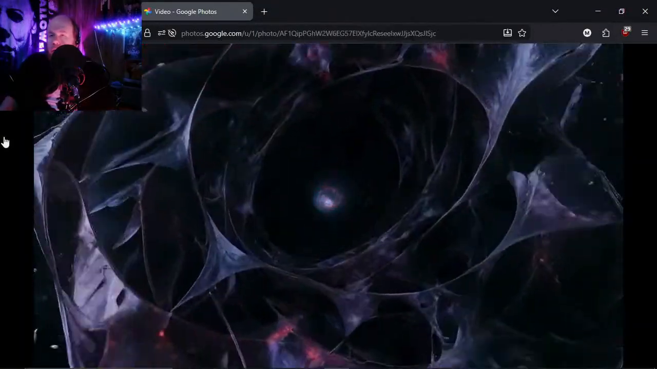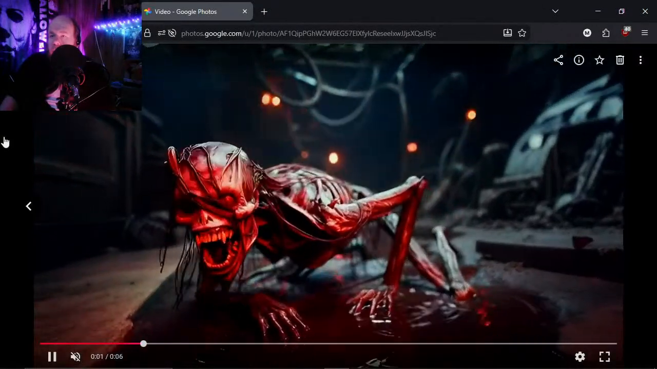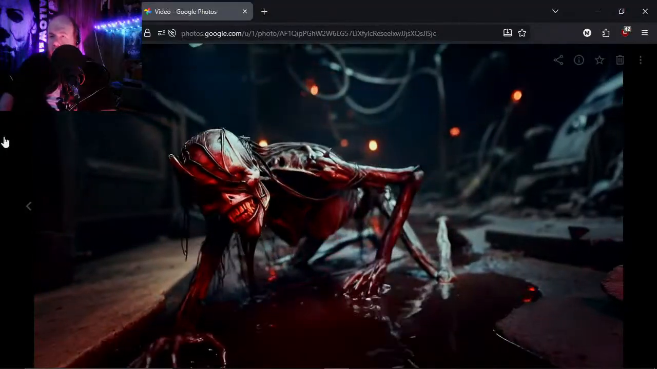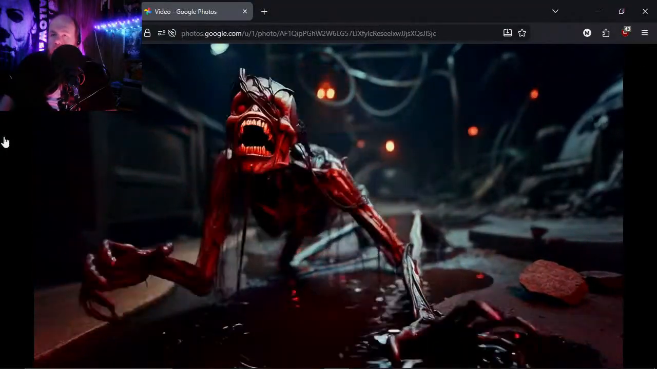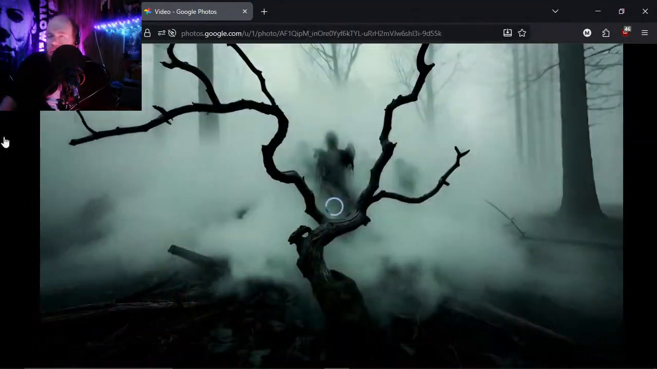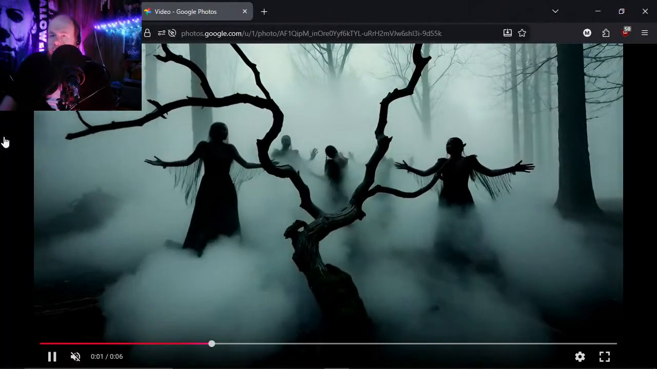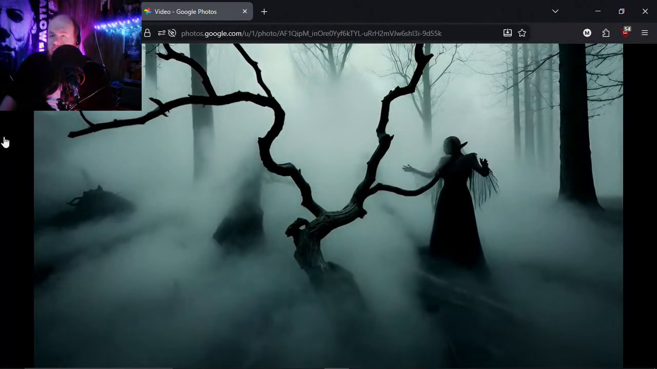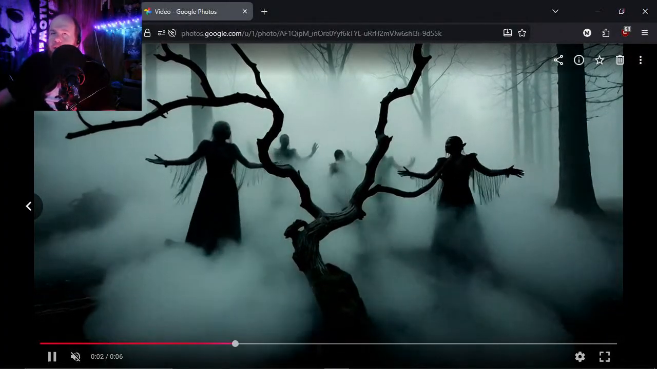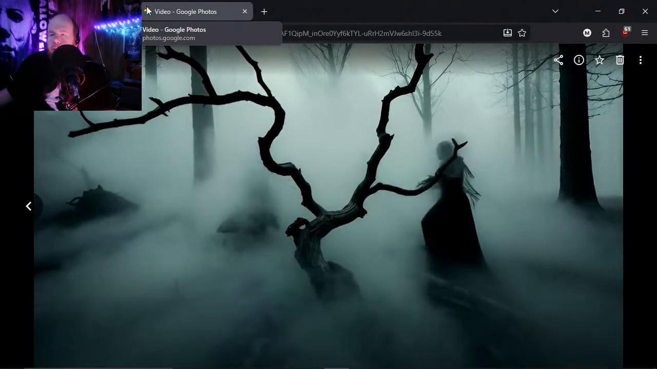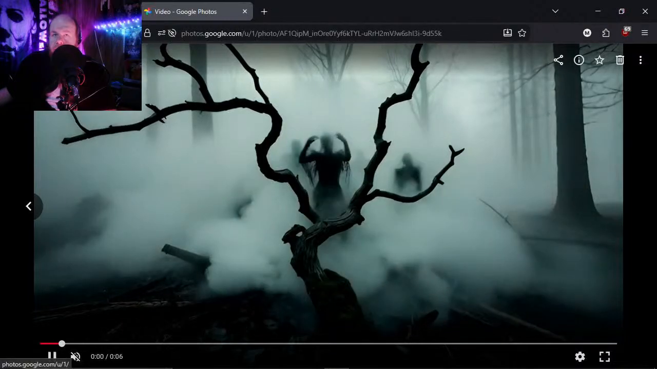Oh, there's no sound. Oh well. Doesn't matter. Yeah, there's this little demon man coming out of the water, pool of blood thing. There's these witches dancing out of the fog, and then they disappear back into the fog. And there's a weird tree. I'm just like, that sounds cool. Let's try to make that. Anyway.